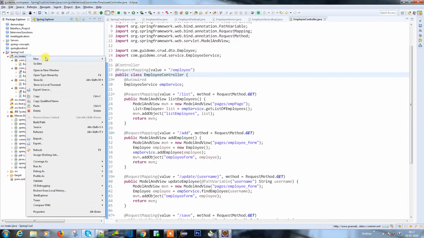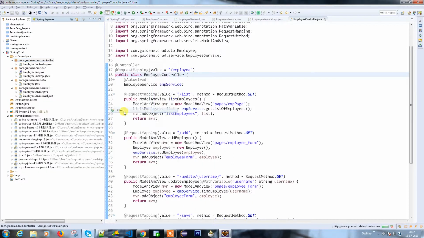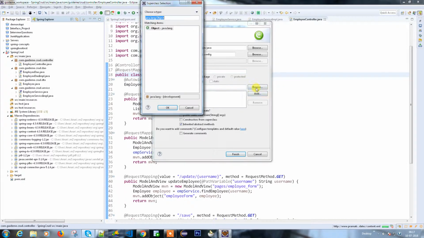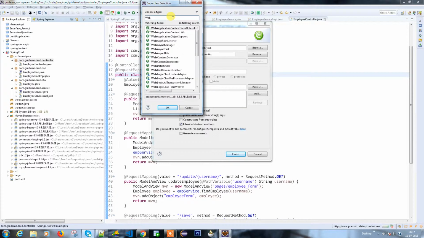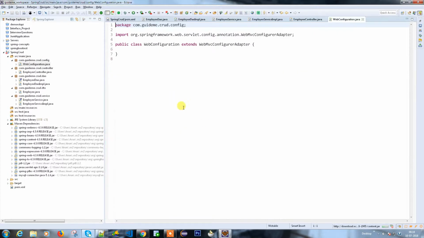So I have to create a class to provide some web config information. So, config, I'm going to provide web configuration, and you need to extend the web MVC configure adapter. Okay, finish.